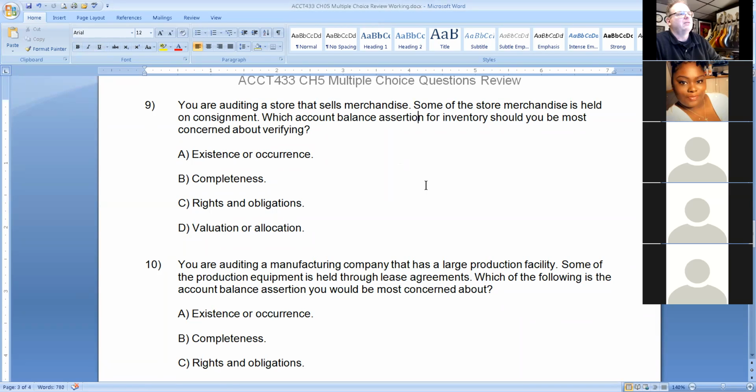And the rights and obligations, you say? Yep. Perfect. Yeah, do they actually own it? If you're looking at a bunch of inventory, the question is, is it yours?